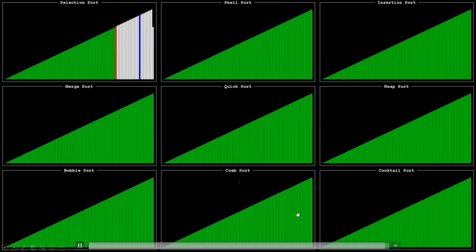And now the bubble sort's done. Bubble sort beat something for a change. It beat that selection sort. Wow. Okay. So what you saw here was a selection of 9 different sorting algorithms.